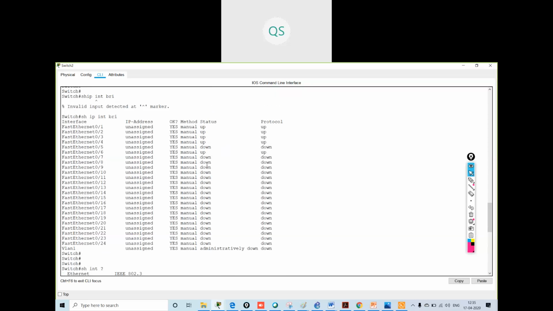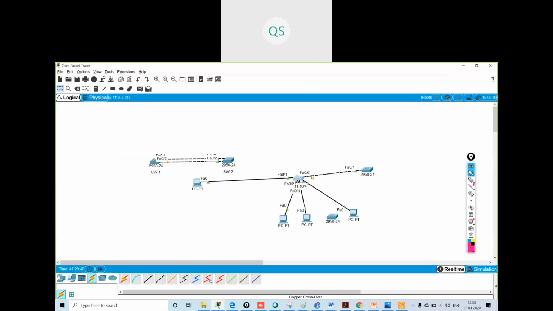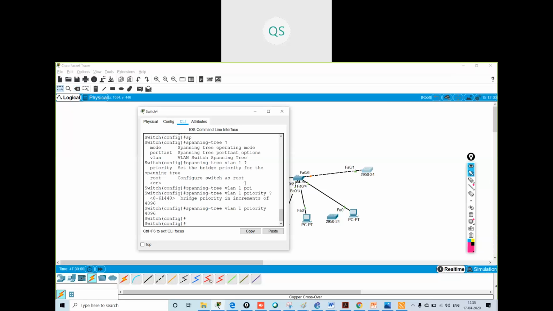Okay, you got it. The port is in the root inconsistent state. You can see over here, the port became orange. Once I remove this link, the port will automatically come up within 60 seconds. So how can I stop the BPDUs?